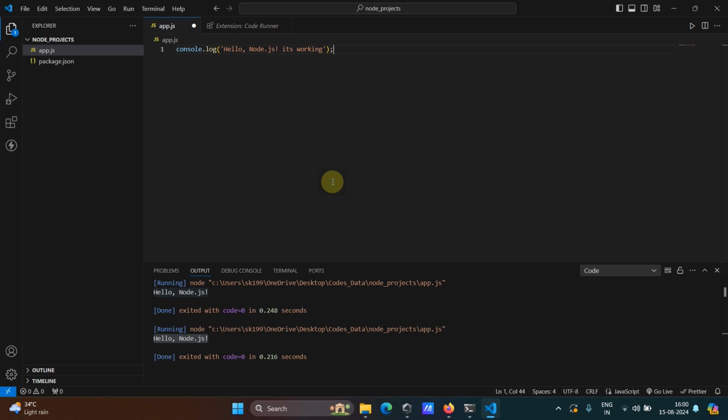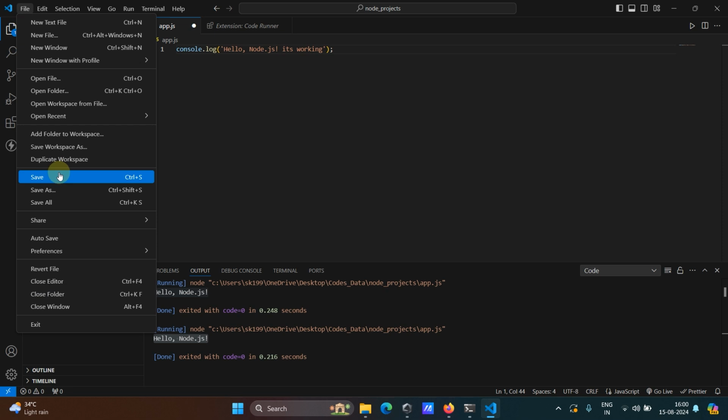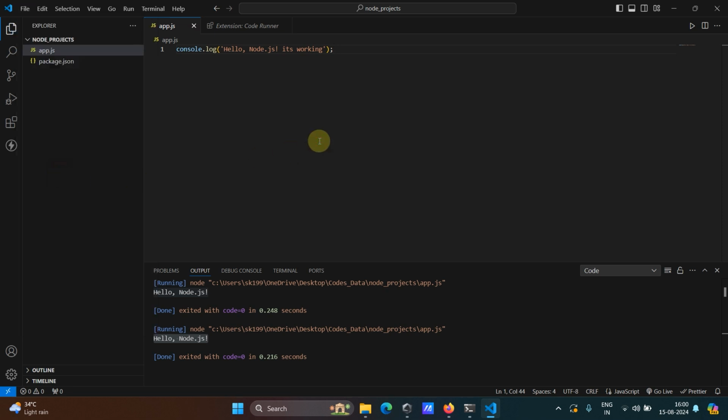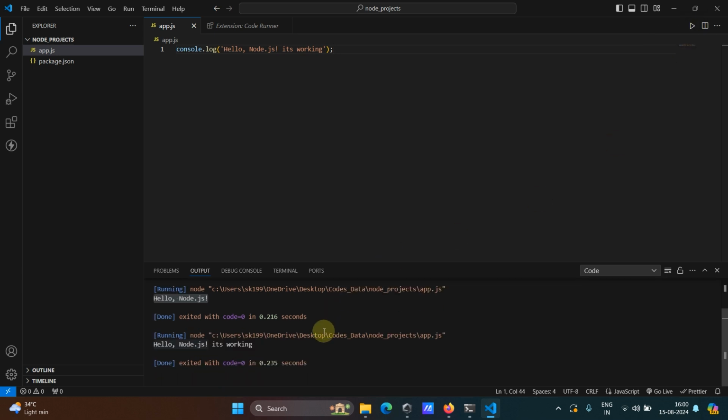So just save it by clicking on the file and clicking on save, or you may just use the shortcut key control s and again click on the run button. Then it will show the updated output. Yeah, hello node.js, it's working.